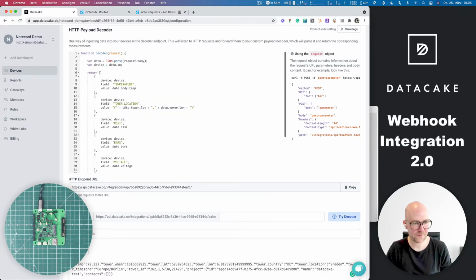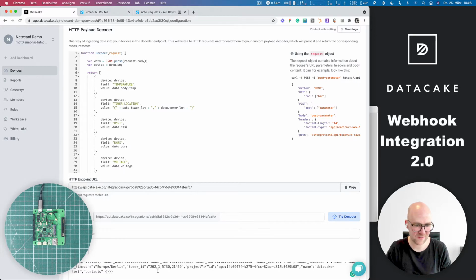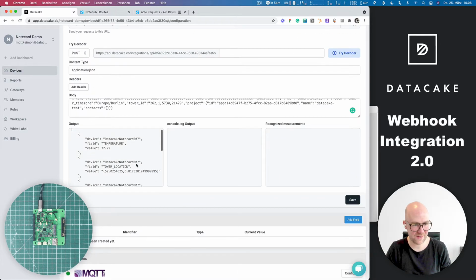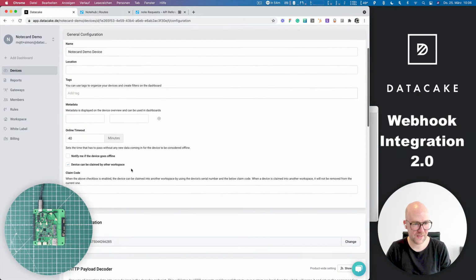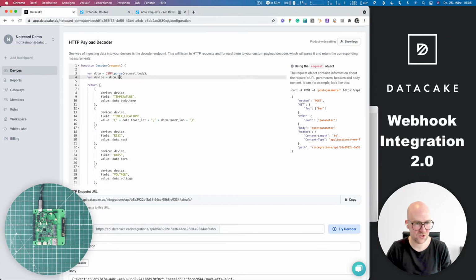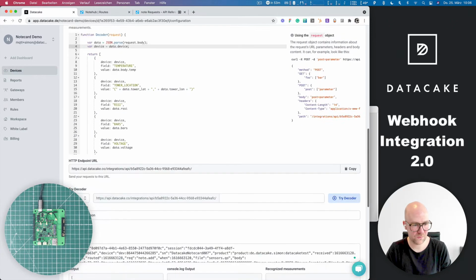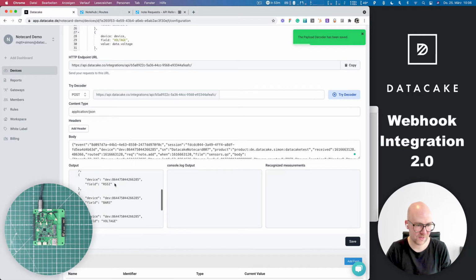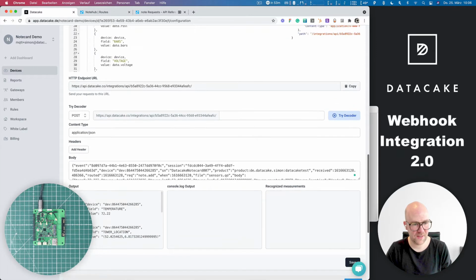We paste this. This is now the decoder, and it accesses all the information that is in this payload from the Node Hub. I can see and test that. And once more, I need to change this to device. We save it and test this once more. And we can see temperature, tower location, the RSSI, the bars, the voltage, and so on.